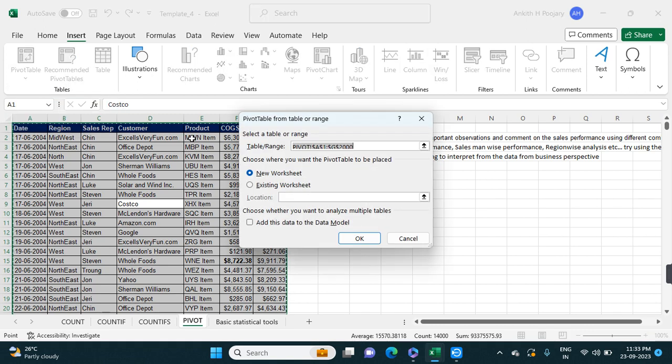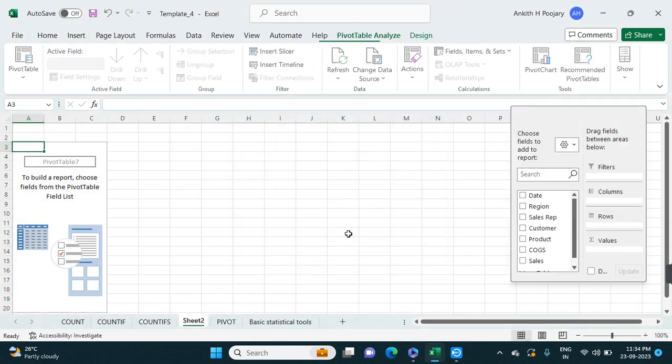Then you will get a pop-up with the table range. If you want to make any changes to the range, you can make them here, and it will ask whether you want your pivot table in a new worksheet. Then I click new worksheet, then I hit OK.